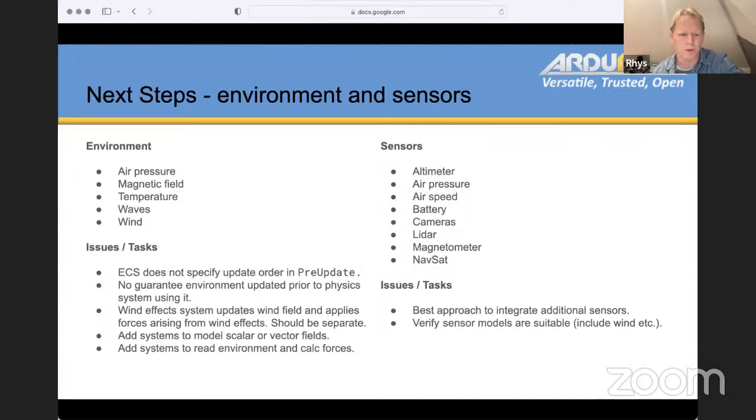There's some open questions. The component system doesn't currently specify an order in which the updates occur. So everything that's a system that has a pre-update method gets lumped into one schedule. And you can't really control at the moment whether you update things like the wind and the waves before you update all the things that need to measure them and then apply them in the physics step. So you're not really guaranteed that the environment will be updated prior to the physics system that's using it. So I think there's some scope for improvement there.